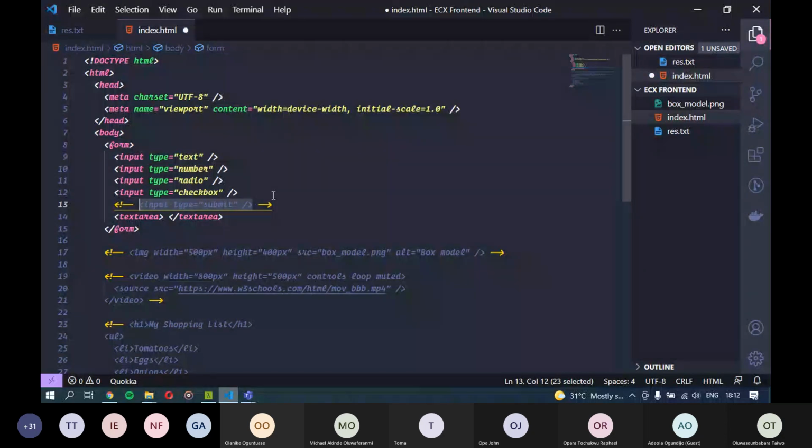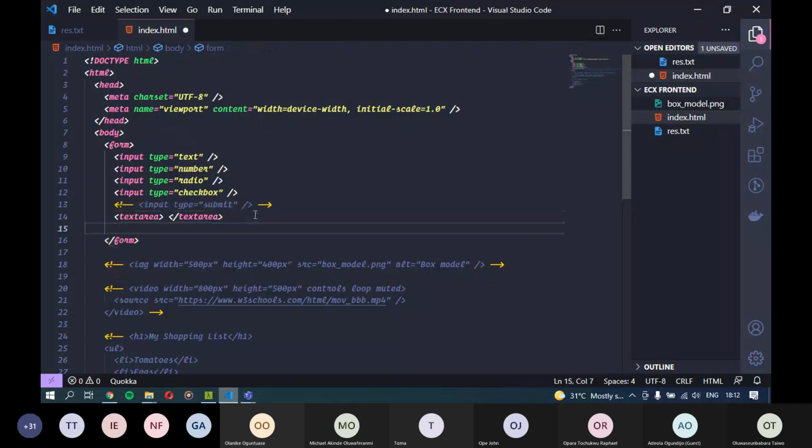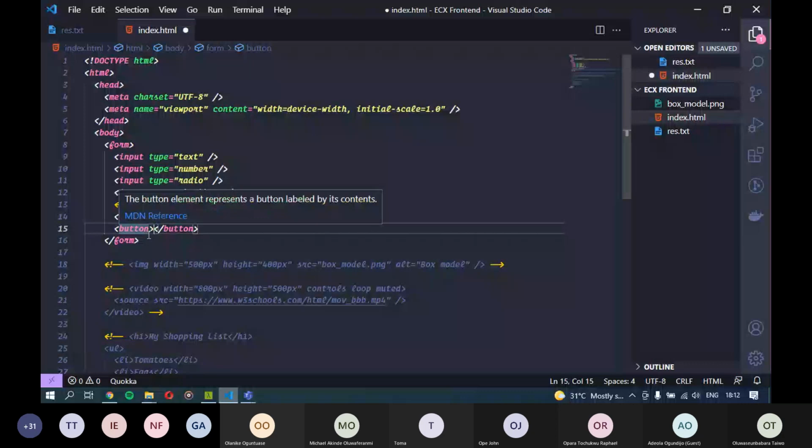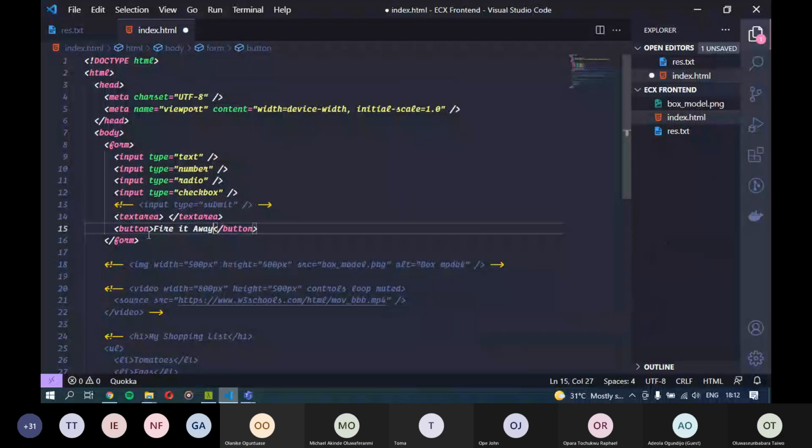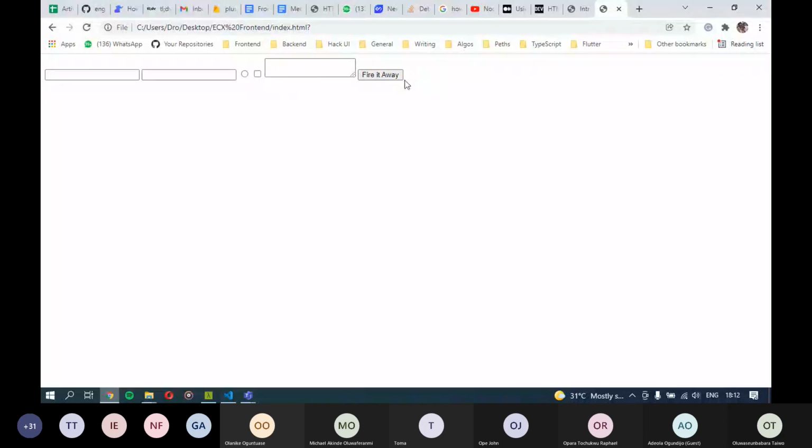So a button tag. Then inside of that button, you write what you want the button to have inside of it. If I want the button to say fire it away, and I save this, and I come back here and reload, you'll notice they look very similar because they're actually the same thing. But do not use the input of type submit. Use a button whenever you need a button. So yeah, that is about that.